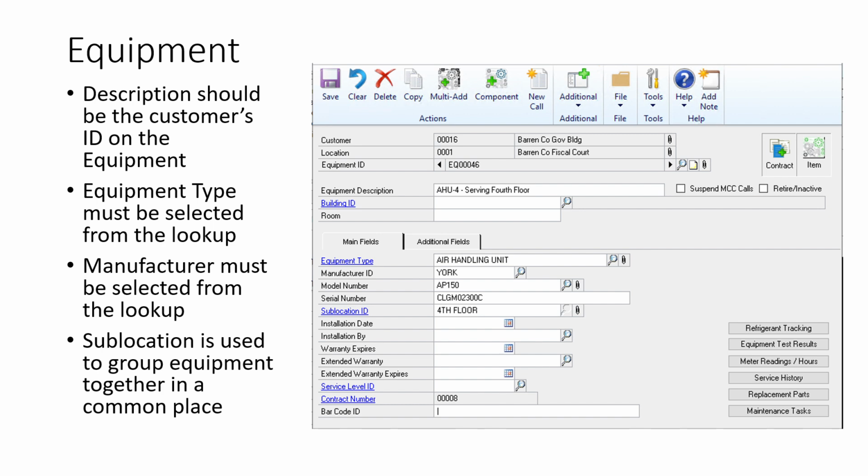Model numbers change frequently. There is a lookup there. You can look up a model number, but typically we're going to manually type that model number in because they are so diverse from one manufacturer to the next. Serial number, that's self-explanatory. It's an alphanumeric data entry field.